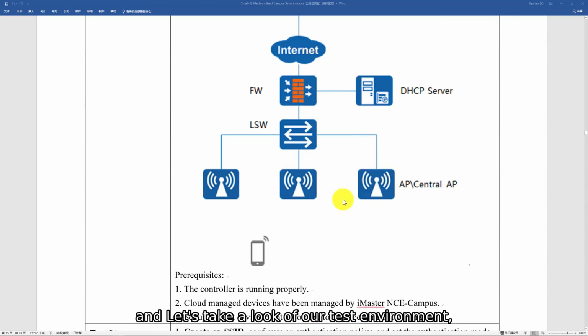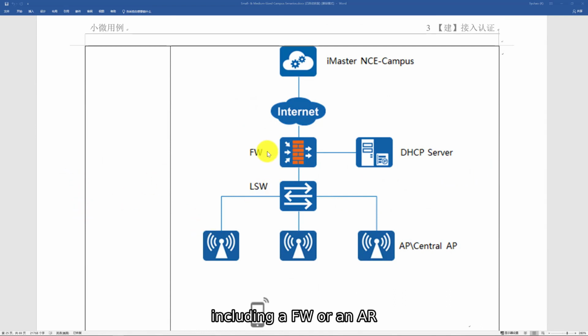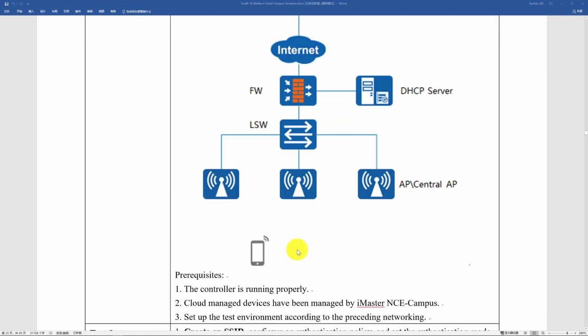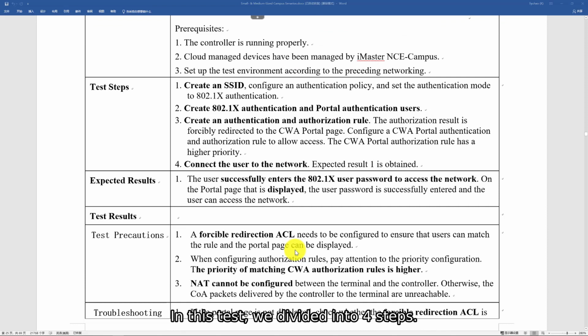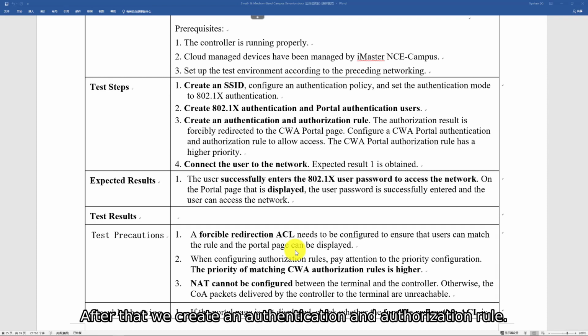Let's take a look at our test environment, which is the typical network in small and medium-sized campus scenarios, including a firewall or an AR, switches, and cloud APs. In this test, we divide it into 4 steps. First, we create an SSID. Then we create .1x authentication and portal authentication users. After that, we create an authentication and authorization rule. And at last, we will connect the user to the network.